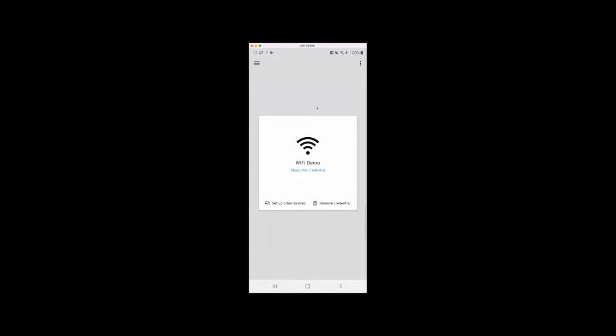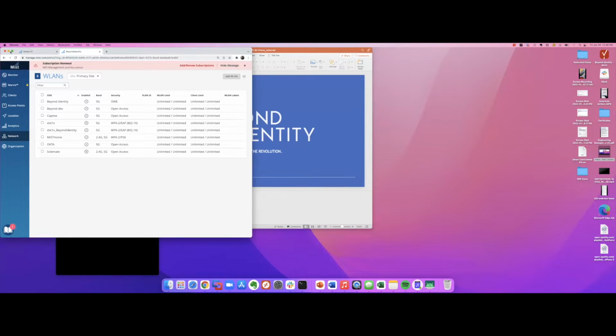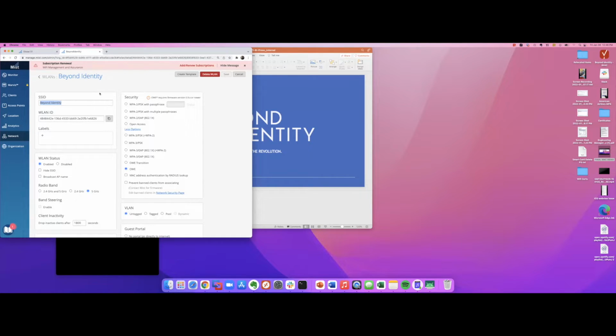So now that we have the credential established, let's look at how the Mist SSID is set up. So here is my Mist dashboard that people who are using Mist are mostly familiar with. You can see that I have an SSID called Beyond Identity that is running on the 5 GHz band and is currently configured with OWE security. This is offering wireless encryption for open networks. So I'm going to go ahead and click that.